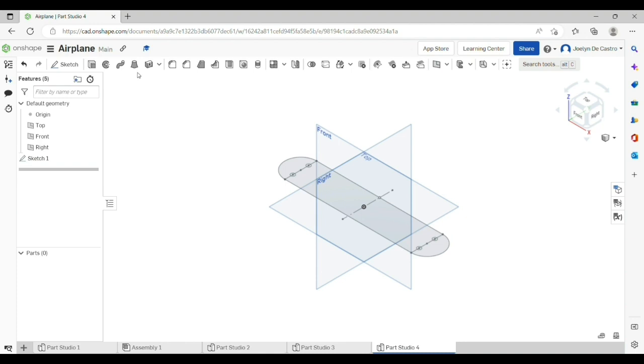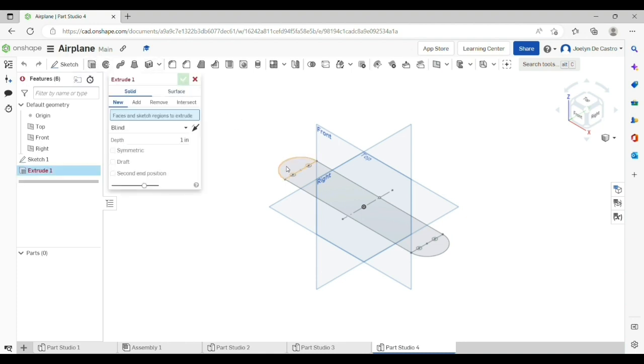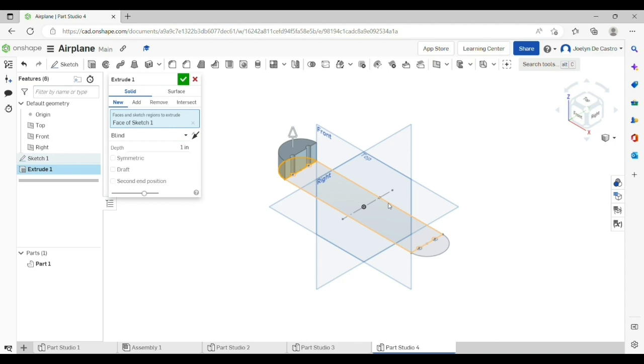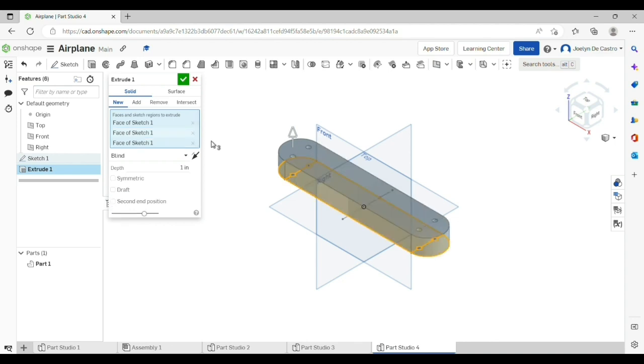Right-click and isometric. Use extrude and click on the wing. Put thickness to 5 and it's extruded vertically. Accept the sketch.